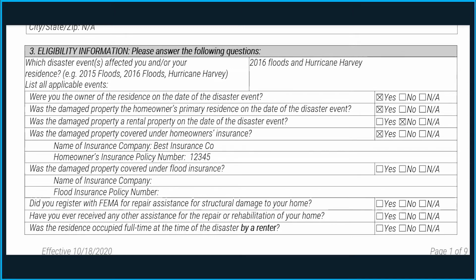Was the damaged property covered under flood insurance? Meaning, did the homeowner have flood insurance at the time of the storm? The applicant will list the name of the flood insurance and policy number. Buyout homes that are in special flood hazard areas are required to have had flood insurance at the time of the storm.